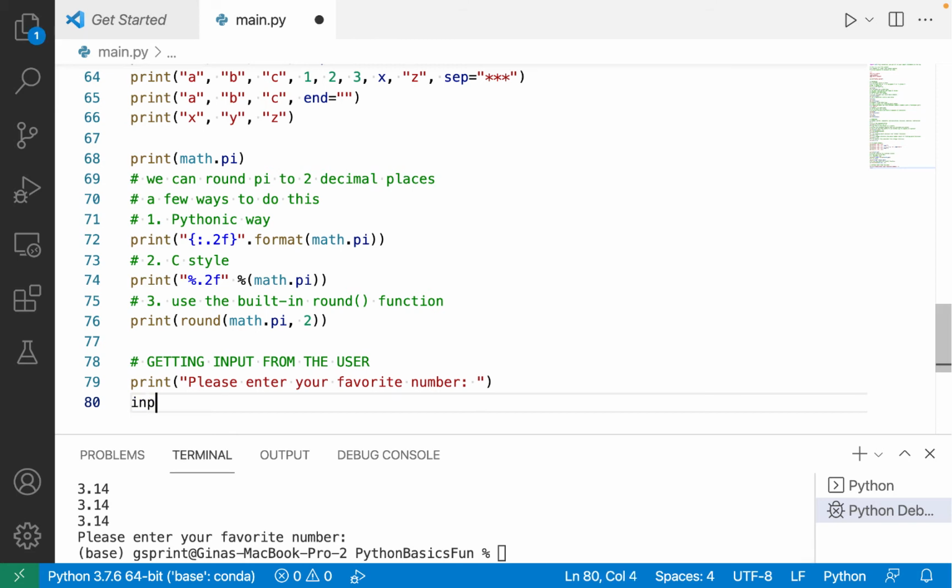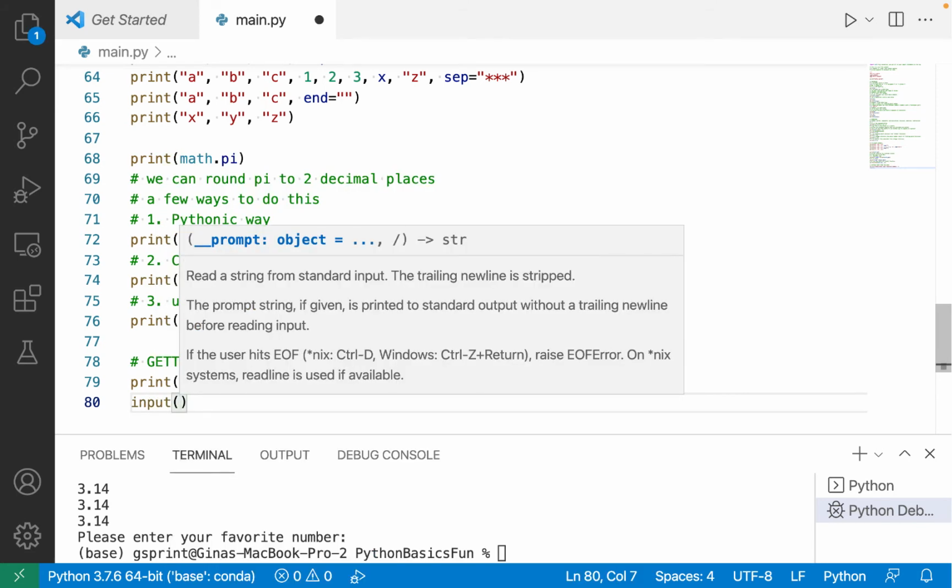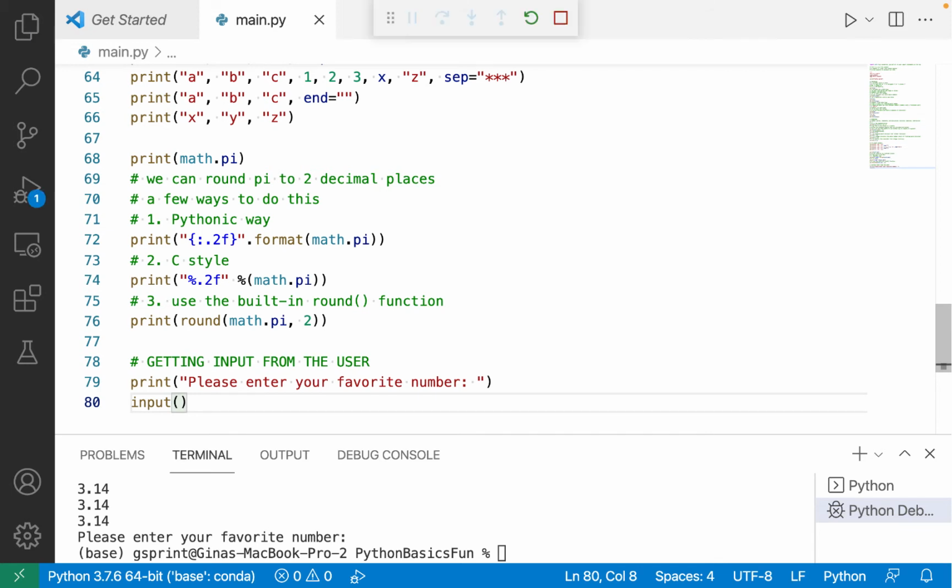So in order to get a value, we'll use the built-in function input. You can see the documentation here says, read a string from standard input. The trailing newline is stripped. Okay, what does that mean? Well, let's try and run it. So it looks like our program waits on line 80 for some input from the user, from standard in, which is tied to the keyboard.